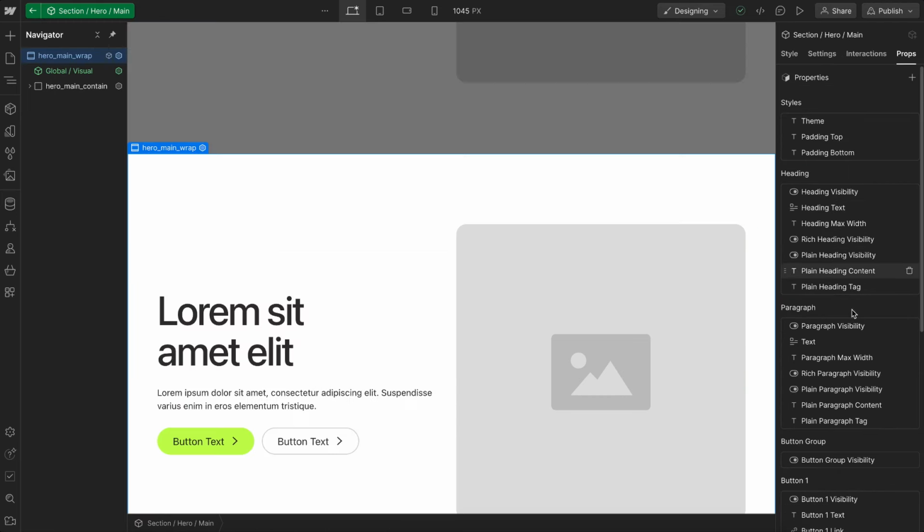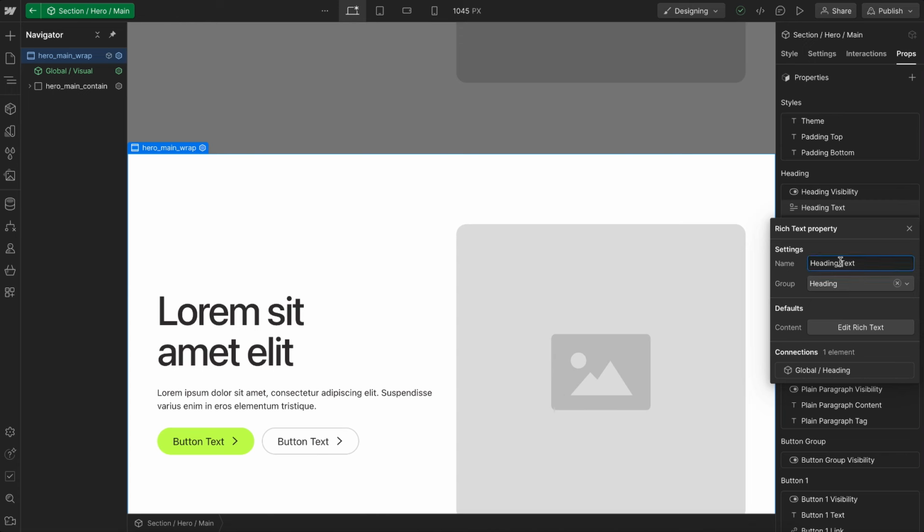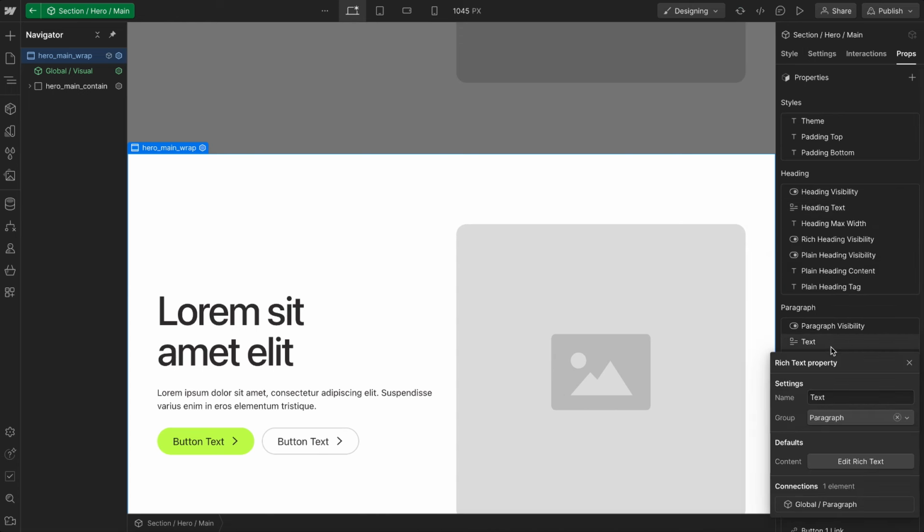When naming component fields, each field needs a unique name, even if they're in separate groups. So if we try to call this text, that name is already taken. So I always repeat the group name before we add the field name. And that way we don't have any kind of conflict. So this will be a paragraph text inside of the paragraph group.